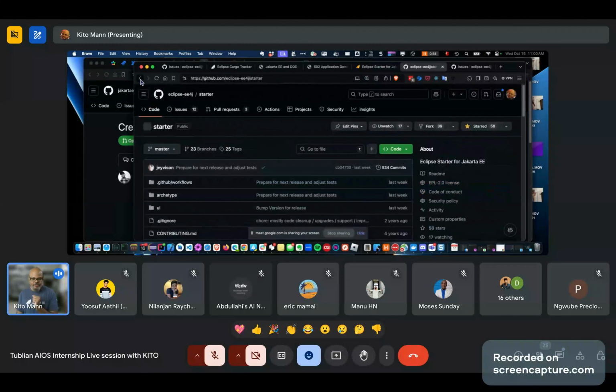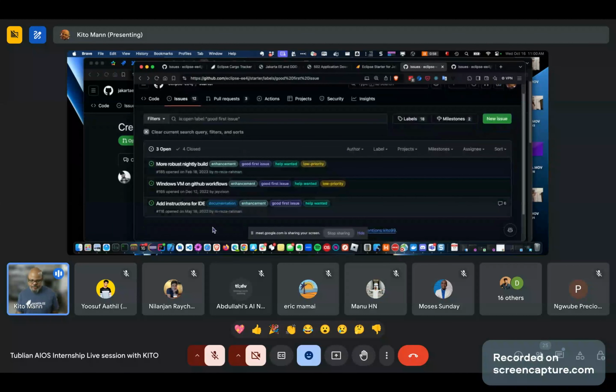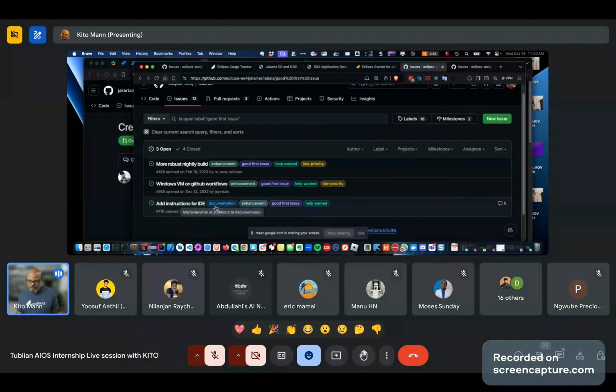And then if we go back to the issue tracker, again, they have labels for everything as well. And what's good about this is that even if you're not big into Java, and let's say you want to work with GitHub workflows, this would be a good opportunity to do that, right? More documentation or work on the build stuff, things like that. So that's another project you can look at as well.